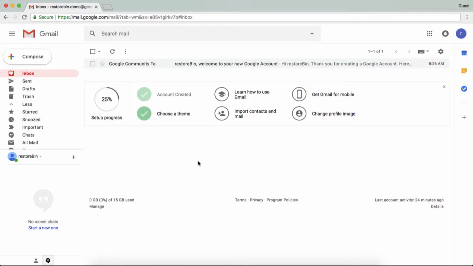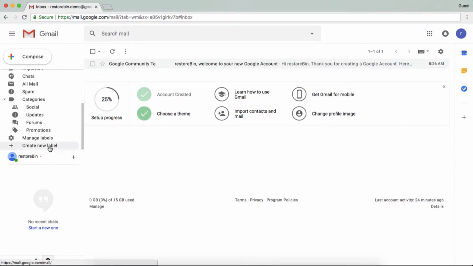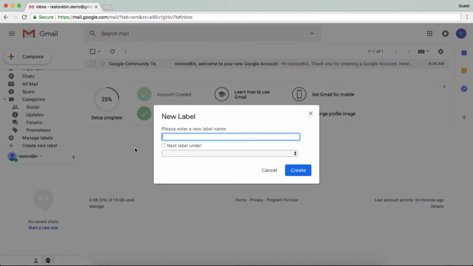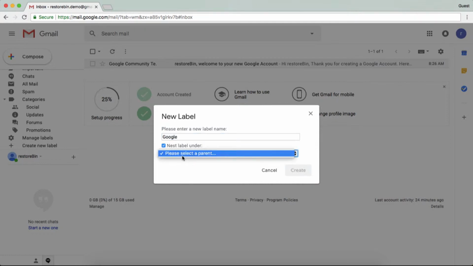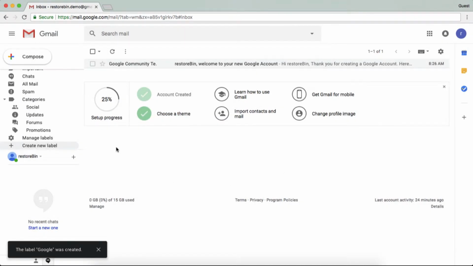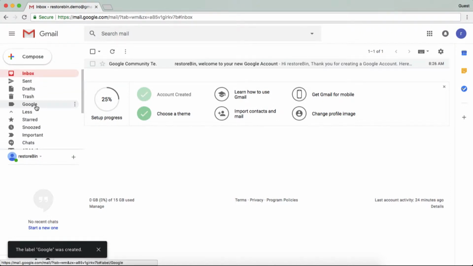So I will begin with creating a new label. I will just scroll at the bottom and there is something called new label. I will create a general basic one, say Google. I can even nest it under something, but I don't have any existing labels. Currently this is the first label I'm creating, so I won't nest it under anything, and I'll create it. So this label will be created and it will be available here. Under Binit Trash you can see the Google label.